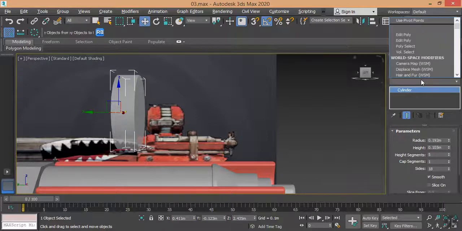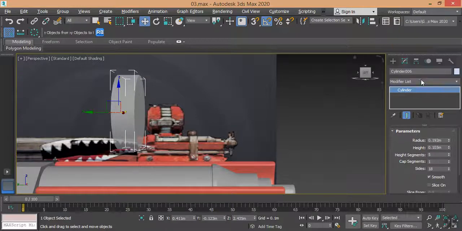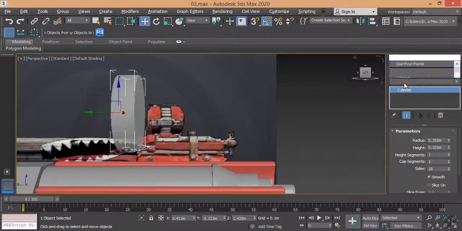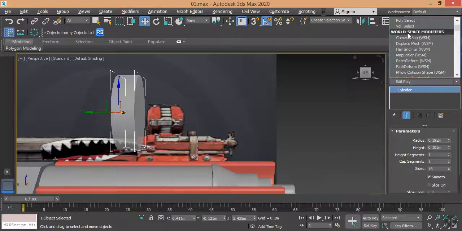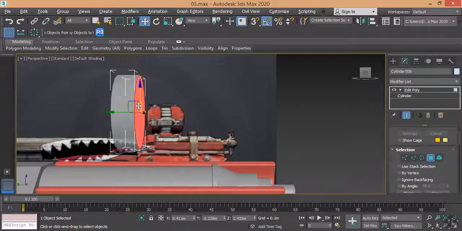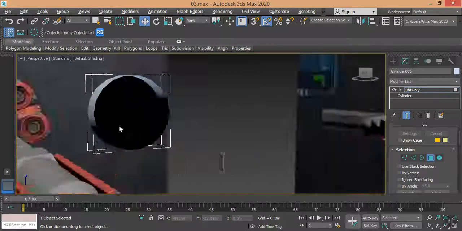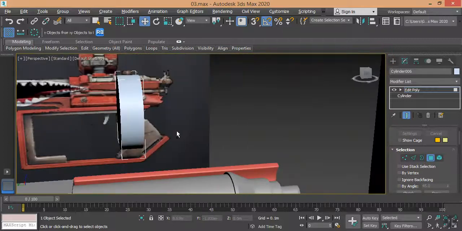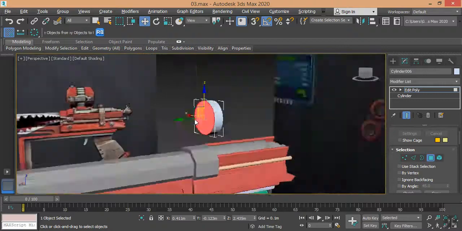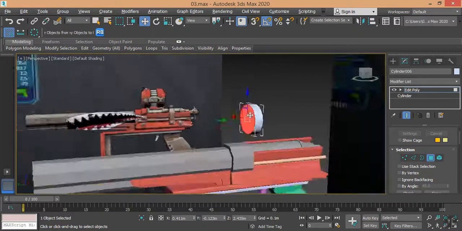I will put edit poly directly. I can remove these height segments, I don't need this. I only need to put edit poly. Then I can select this polygon and delete this polygon. So I have a cylinder closed from one side and open from the other side.